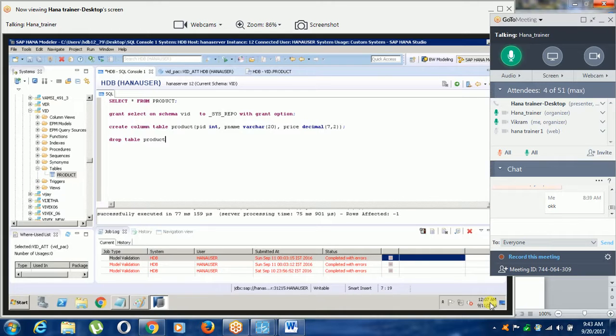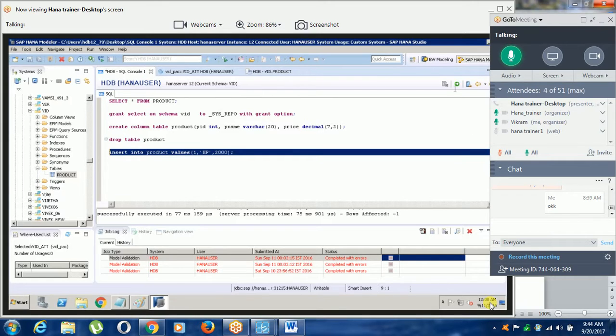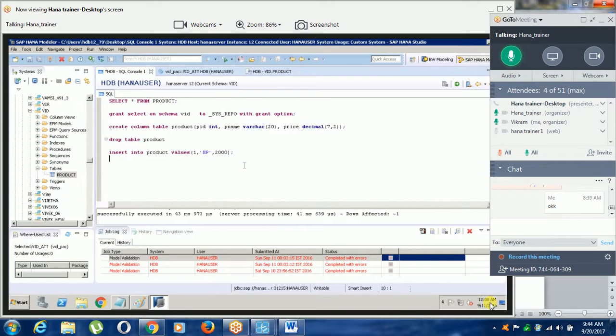So I will insert some values here. What is a product? Suppose my product is HP. After that, my product is Dell, Delhi.